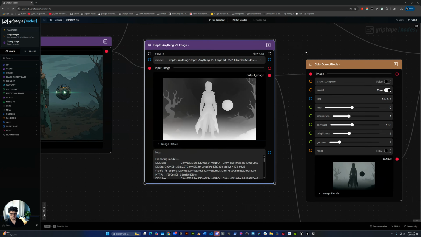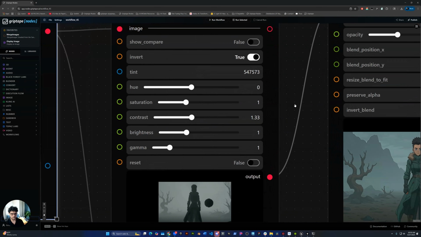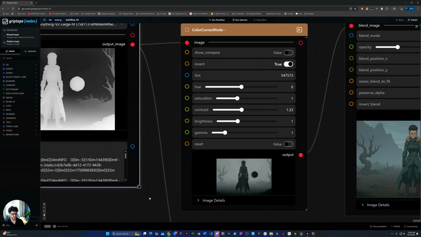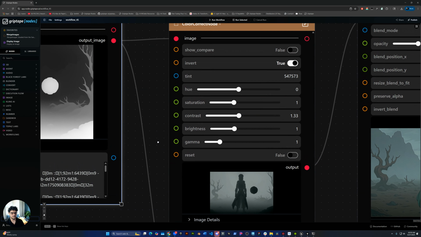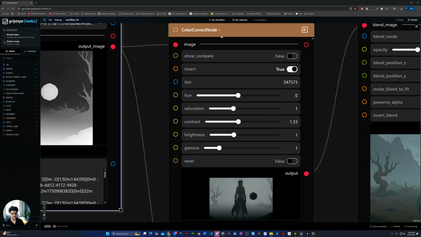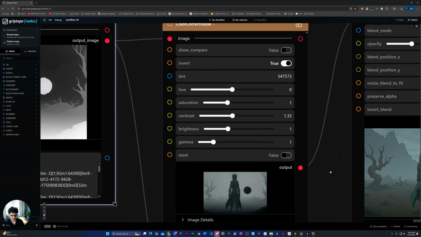Now I'm taking this image, and I built a color correct node, right? The purpose of this is I wanted to take this image and invert it to do some compositing in a little bit. I'm going to show you how. For this one, it corrects the colors, but I'm also giving it a little bit of a tint. You can see here, you can put the RGB value right here, which is freaking awesome. And then just playing a little bit with the brightness and gamma and things like that.